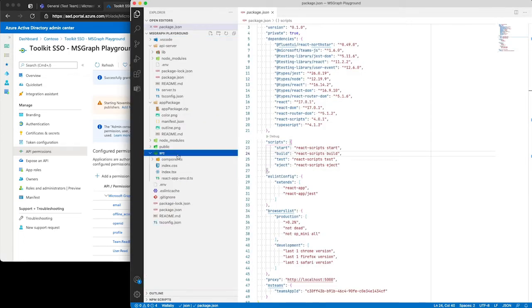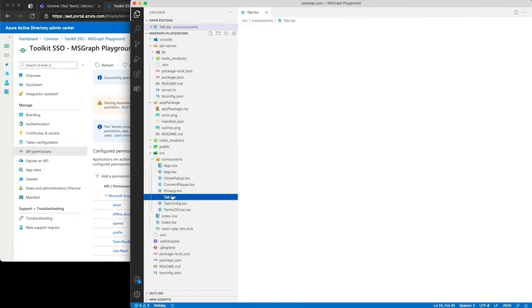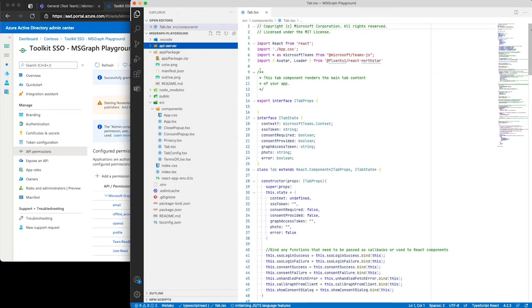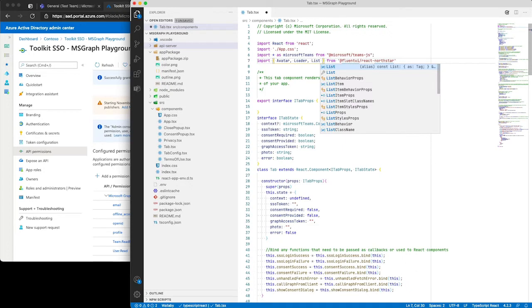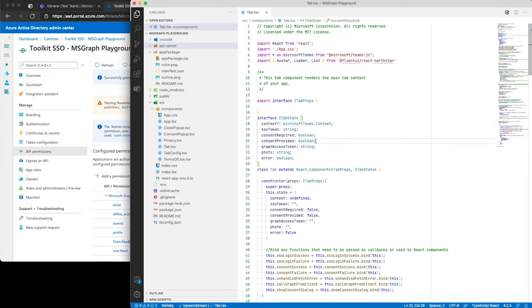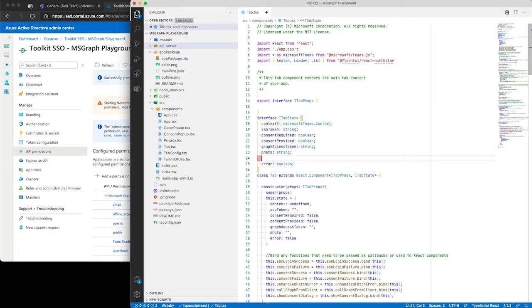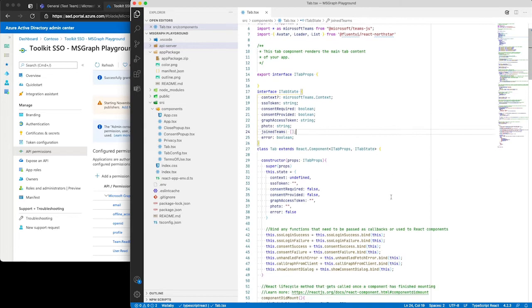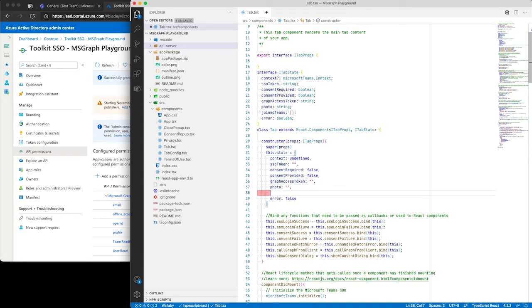Let's go find our tab. That's going to be under components. There's our tab right here. So I'm going to shrink up our API server. And inside of our Fluent UI React component, I'm going to add in a new list component that we're going to use to display our lists. And then in the tab state, I'm going to come down here under photo and add a new joined teams array of items. It's going to contain all of the teams that we get back. And then I'm also going to initialize that to an empty array.